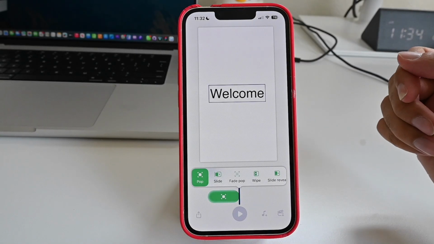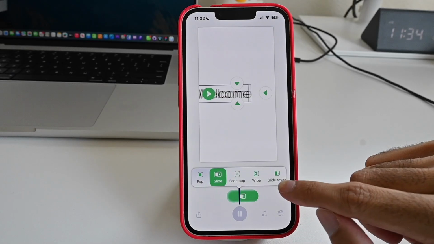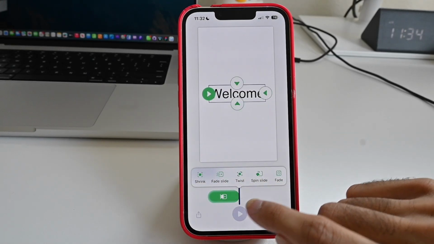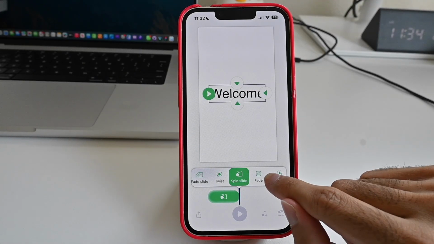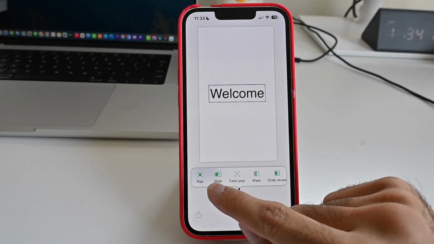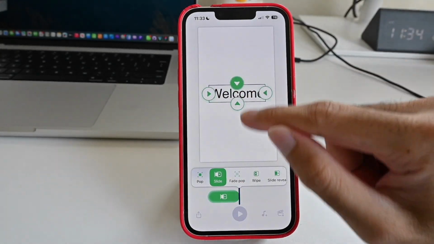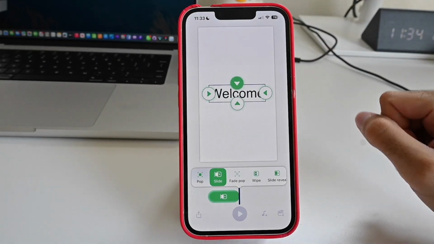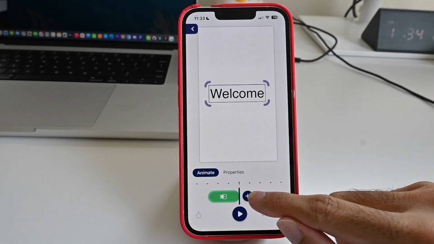And we have quite a few appear options, like pop, wipe, slides. And we also have some pretty cool ones like twist, spinning from the side, and round wipe with a circle. For this video, we're actually going to use a slide from the top. So I can actually change the direction of the animation on the canvas itself. And I just tap outside to select it. And that's pretty much it.